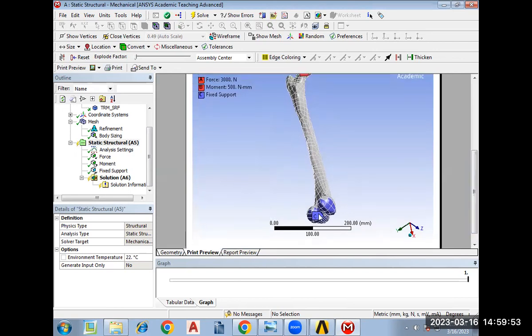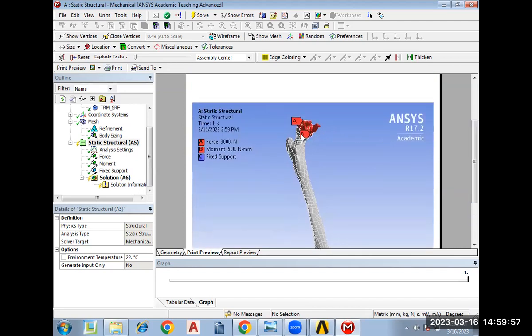So whenever I see this letter C, it means that here I have made a fixed support. And whenever I see the A, it is another force I have applied of 3000 newtons. And whenever I see letter B, red color letter B, it is 500 Newton mm. I am applying the moment at that point.